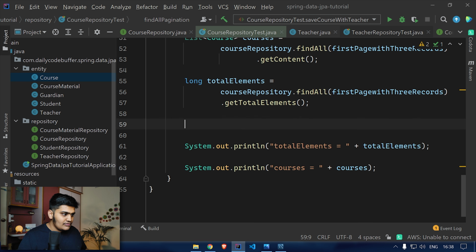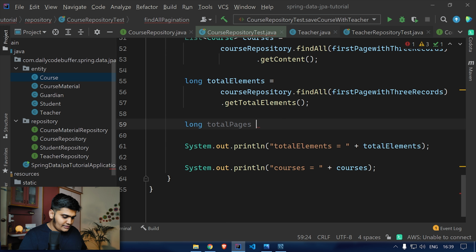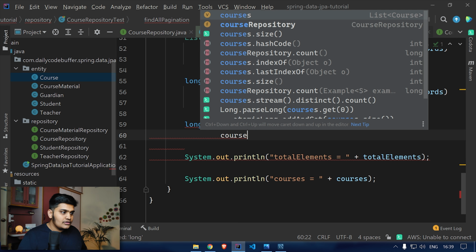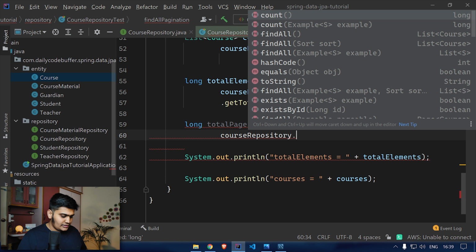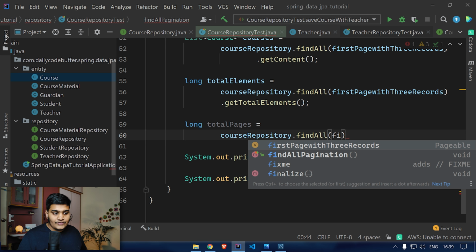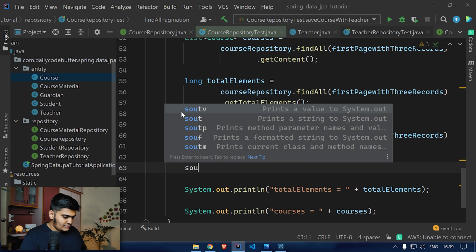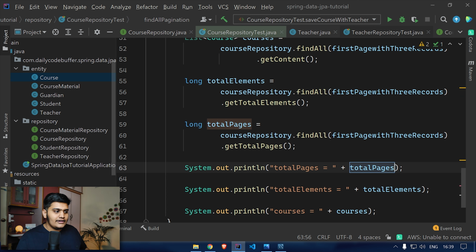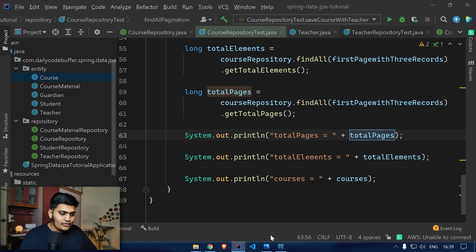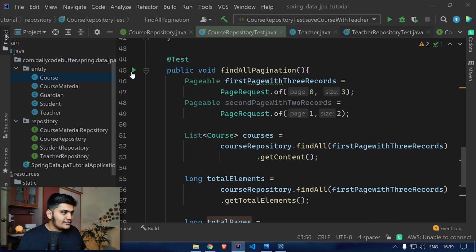then I can have total pages as well. I can say long total pages equals to course repository dot find all first page with 3 records dot get total pages. And I can define this particular total pages as well. And if you go to the database, currently I have 5 records available. Now let's run this.